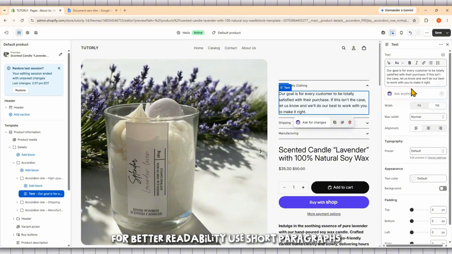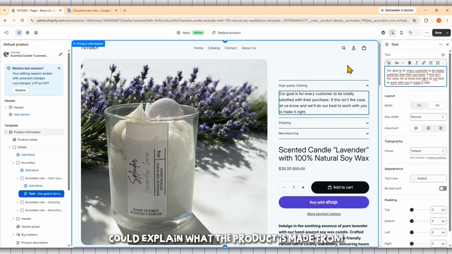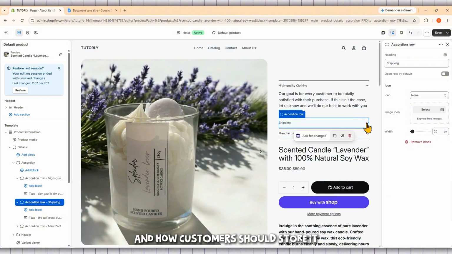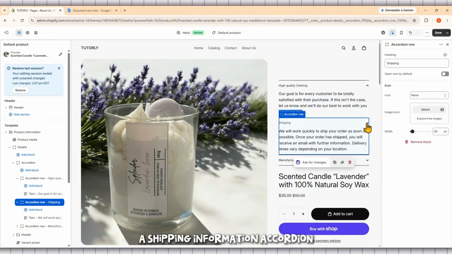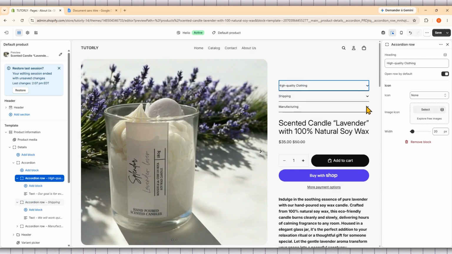For better readability, use short paragraphs, bullet points, or clearly separated instructions instead of placing everything inside one long block of text. For example, a materials and care accordion could explain what the product is made from, whether it can be machine washed, and how customers should store it. A shipping information accordion could include processing times, estimated delivery periods, and important international shipping details.